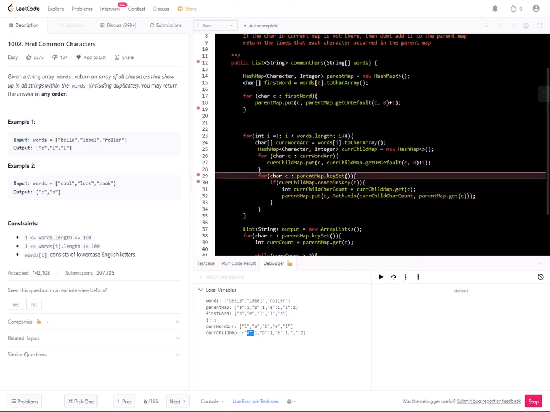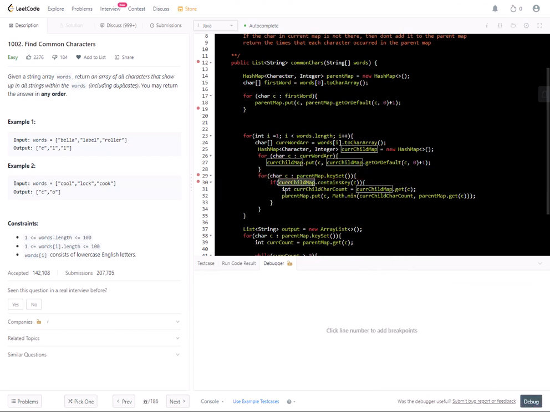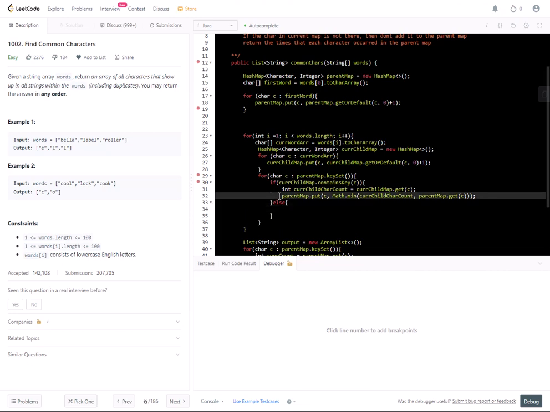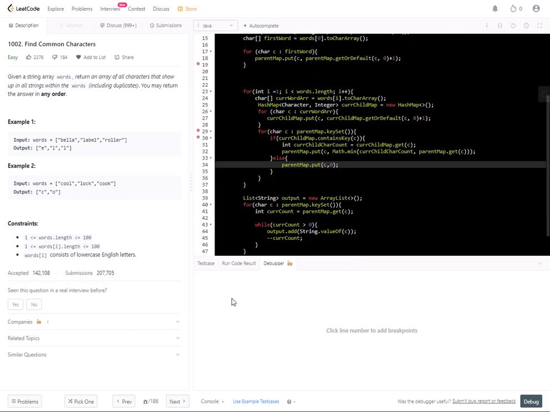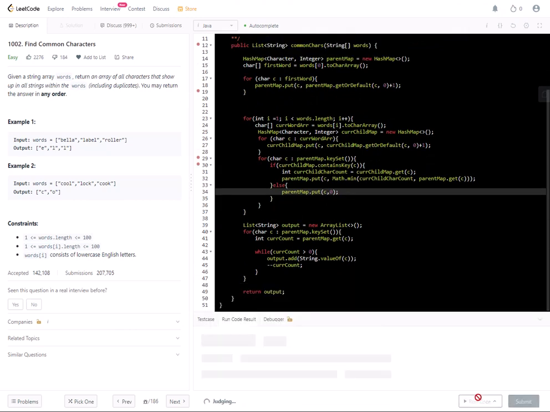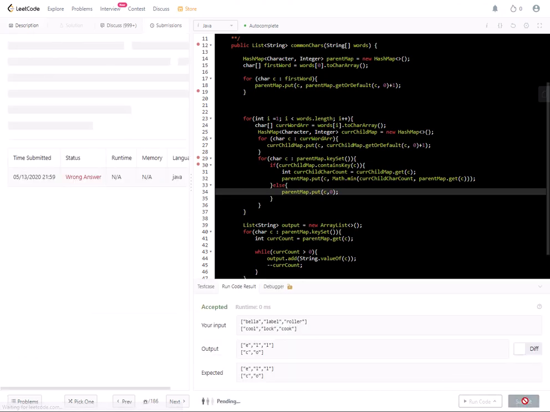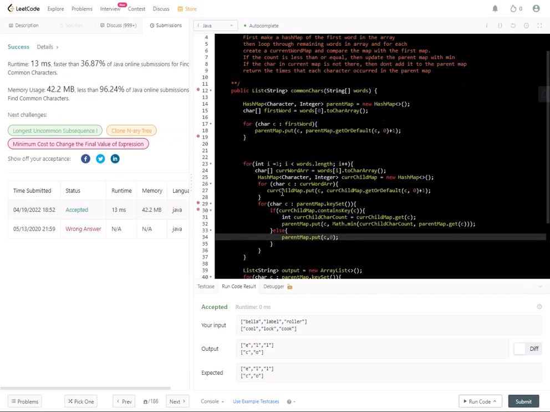I think I know what the problem is. If it does contain it, else what we need to do is, or what we can just do is C, and not Math.min, we need to update this to 0. Now let's see. Okay. And let's try to submit it. Okay, awesome. So this worked.